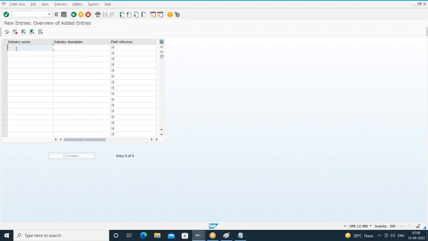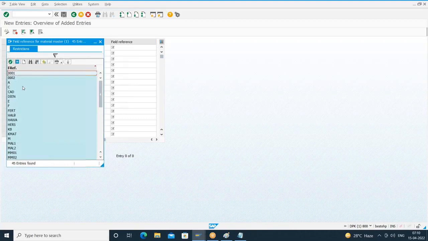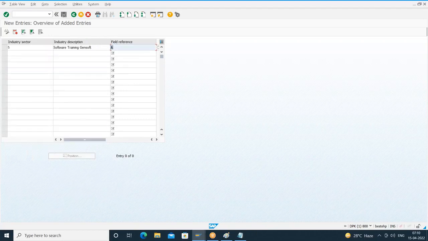Yeah, industry sector, I'll give it as 3 here. Am I clear? Not 3, 5. I'll give the description as something, software training. I'll give some description, whatever I want. Okay, done. It is asking for one mandatory column, field reference. So I'll just browse here, I'll select one of the existing entries. I'll go for A. Okay, done.